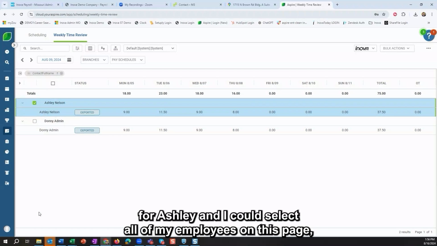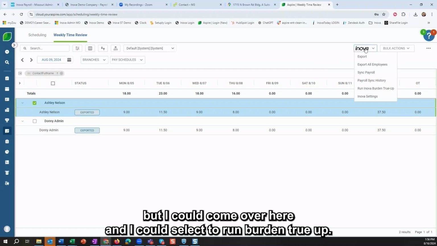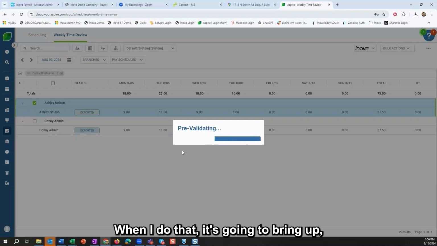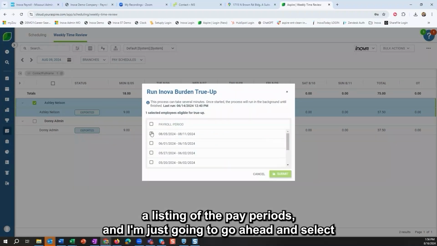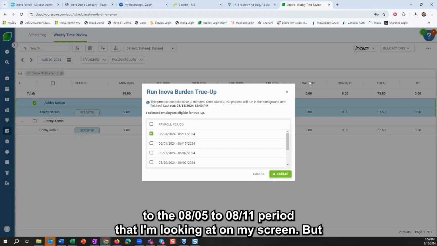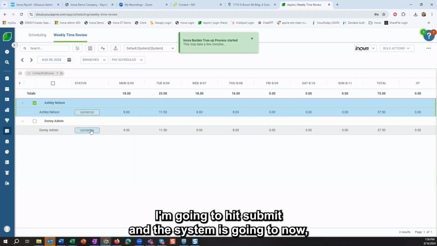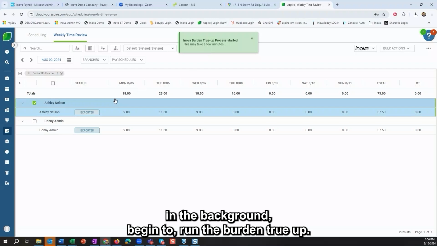Well, if I go to look at a specific pay period and say I want to ultimately true up the burden for Ashley, I could select all of my employees on this page, but I could come over here and select to run burden true up. When I do that, it's going to bring up a listing of the pay periods, and I'm just going to go ahead and select the 8/5 to 8/11 pay period, which corresponds, by the way, to the 8/5 to 8/11 period that I'm looking at on my screen, but I could technically run it for other periods of time as well.